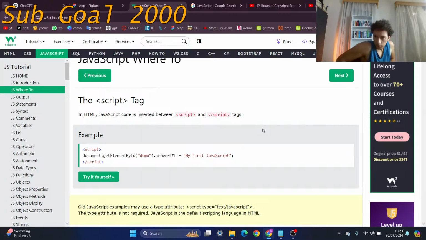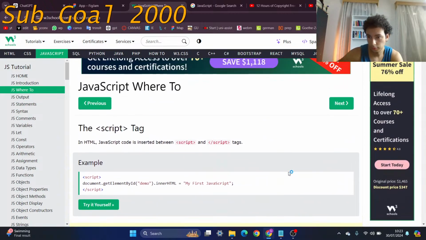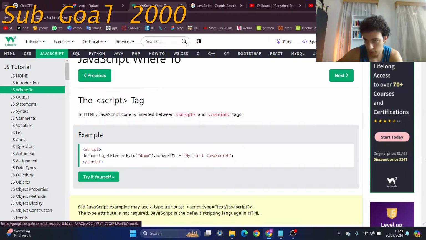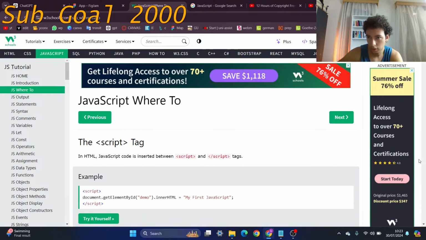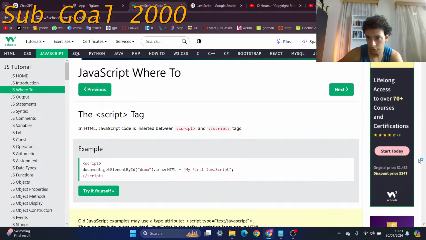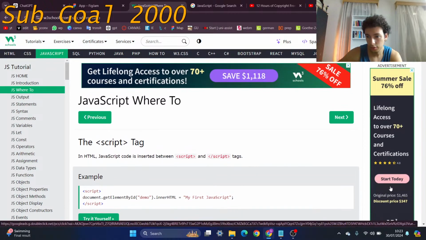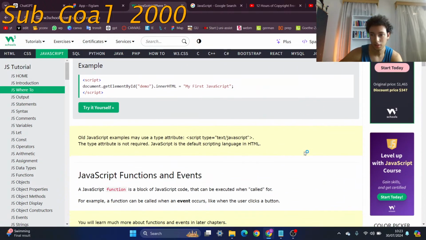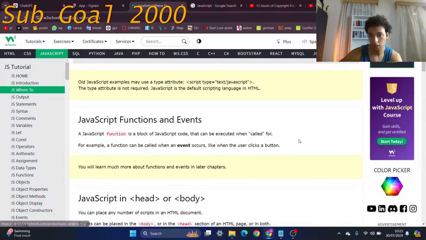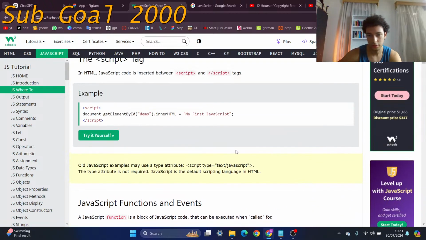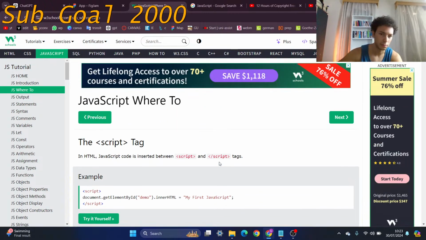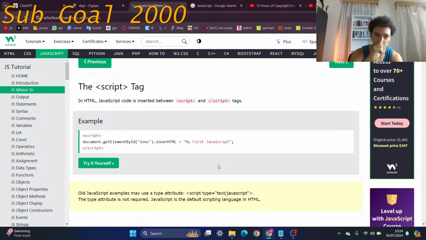Lifelong access, over 70 plus courses and certifications. That's pretty cool, but I just want to do free exercises. Thank you very much, sir. Original price $1,400. That's a ripoff. Ain't nobody paying $1,400 for 70 plus courses, brother. Getting certificates, maybe, but paying $1,000 for a cert is just a ripoff. There's literally no reason to do that.